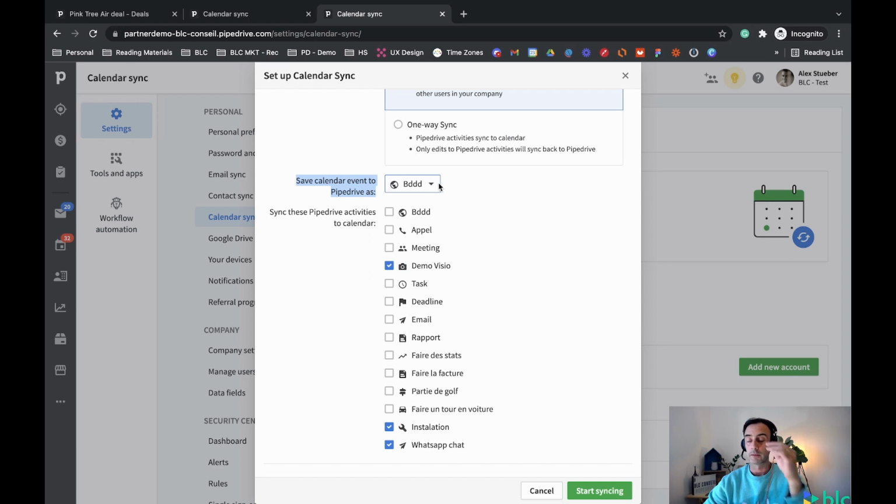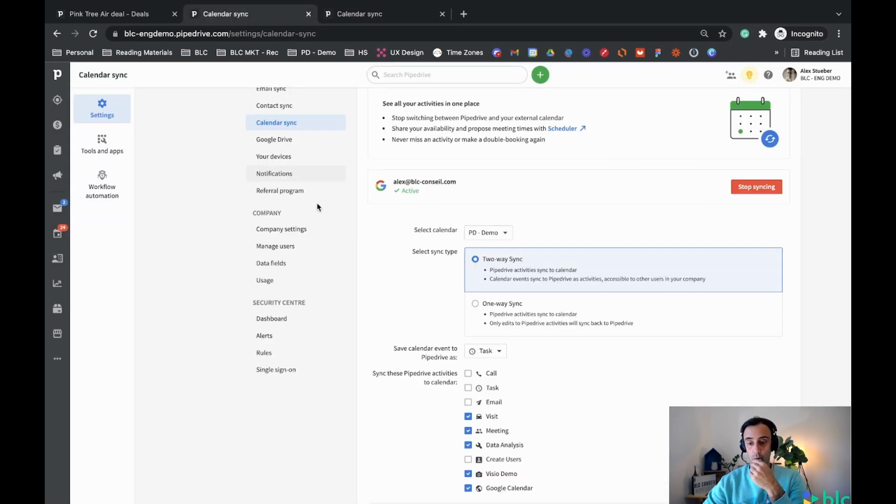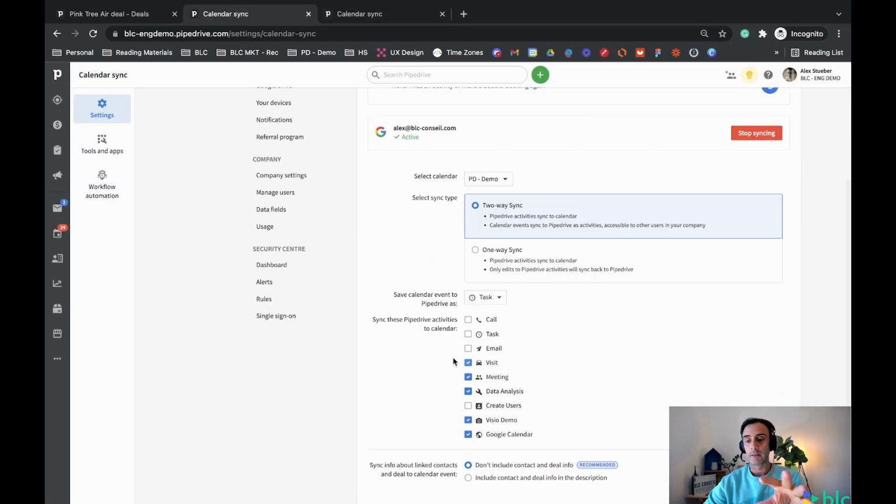Of course, this is my demo account. But if we go in the account that I was using before, okay, every time that I was creating something on my Google Calendar, it would come here in Pipedrive as a task, okay? So no matter which type of event that I would create on my Google Calendar, if it was an event, if it was a task in there, it would come here as a task type of activity, okay? So that's coming from Google into Pipedrive.